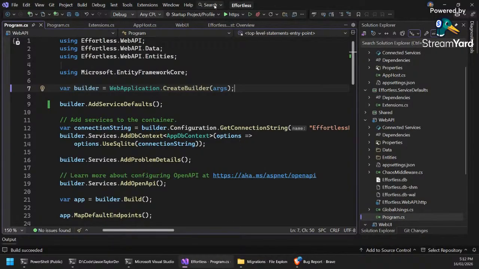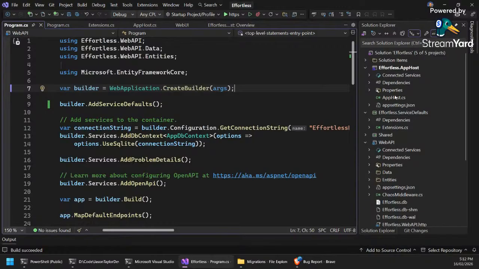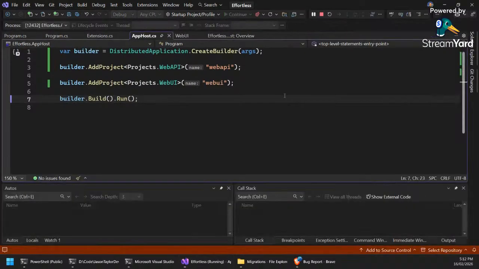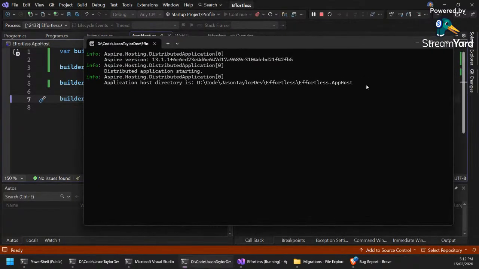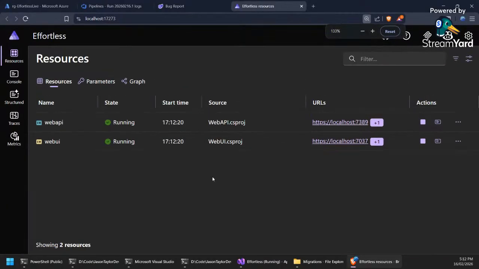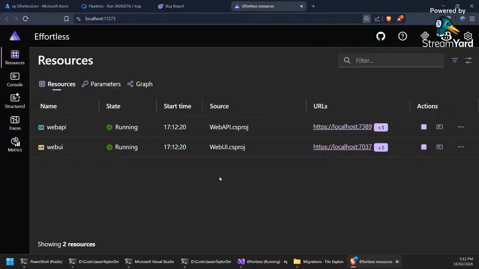Okay. Now, if I was to start this app now, what's actually happened is the default project has changed to app host. So if I press F5, it launches a single console window. And when that's ready, it launches the Aspire dashboard. I'll zoom in a little bit there. The Aspire dashboard is just awesome. We've got everything we need here.